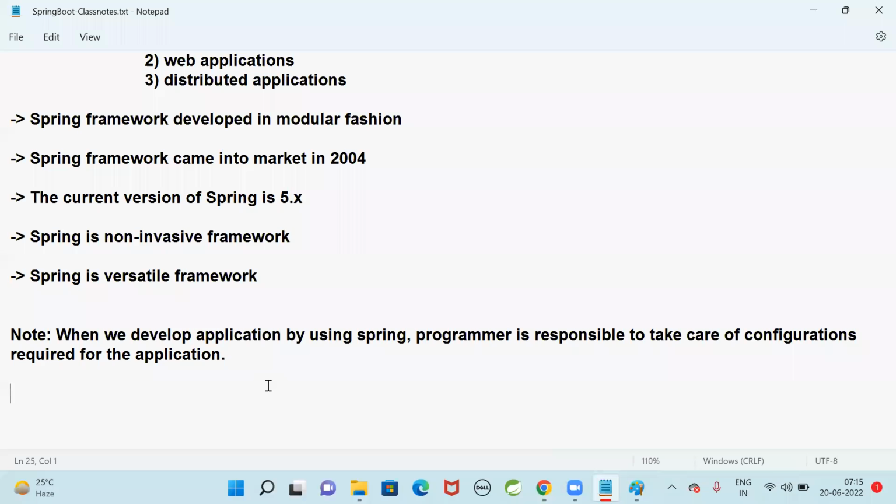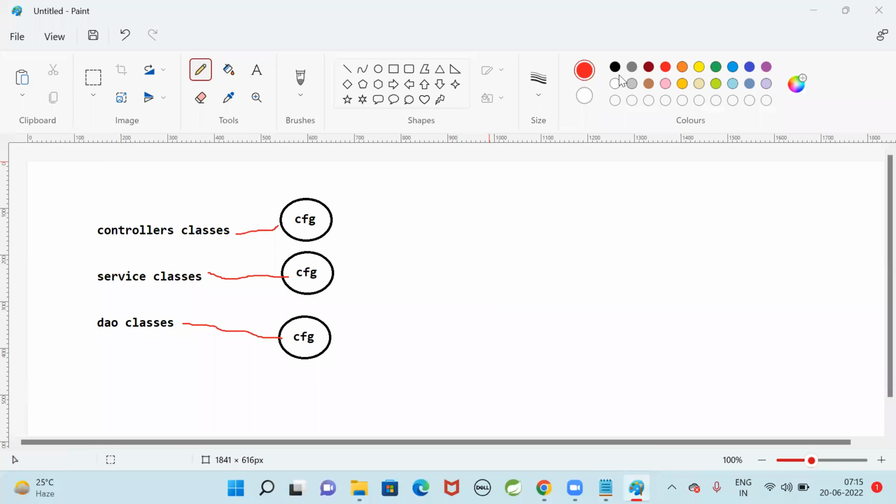Configurations are common in every project. Now, in your company, if 100 projects are getting developed, in all those 100 projects, you need to write the configuration. So configuration is very important for every project.